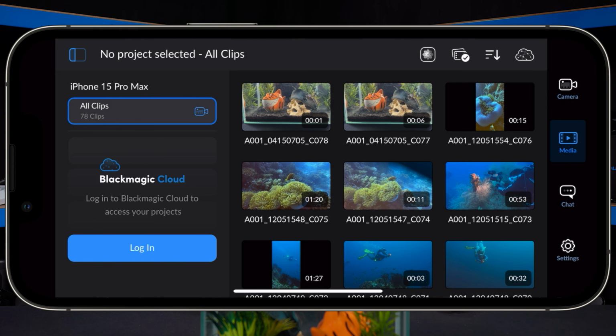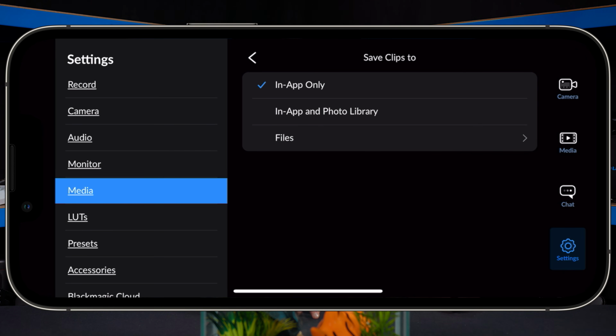Alternatively, you can also save them in-app and in the photo library directly, so you don't have to transfer them to the photo library afterwards anymore. Or you can go to files and you can just save them somewhere in a folder that you create. This can also be an option. I personally choose the option in-app only, so then after the dive I can go into the media section of the app and select the clips that I want to import into the camera roll or to a specific folder only.